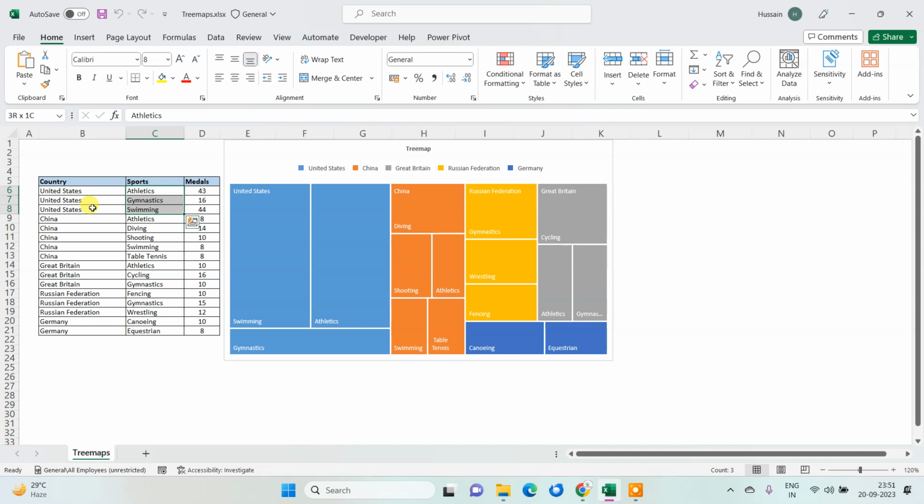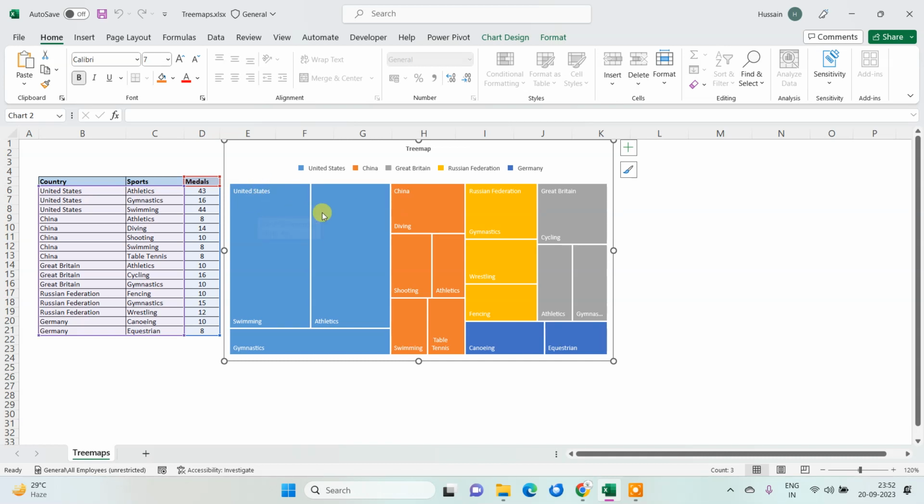So you can see that this is a treemap chart. Here in USA, this blue color shows USA, and it has three different sports: athletics, gymnastics, and swimming. And this has been bifurcated according to their numbers.